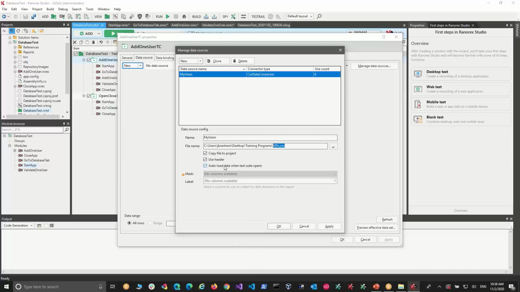The other options, use header and auto load data. You definitely just want to keep those selected. I really don't see any use case for not selecting those. To be quite honest, I don't know why we even give you the option, because you definitely want the latest and greatest data. So when you open your test suite, you want it to auto load in case there's been any updates.